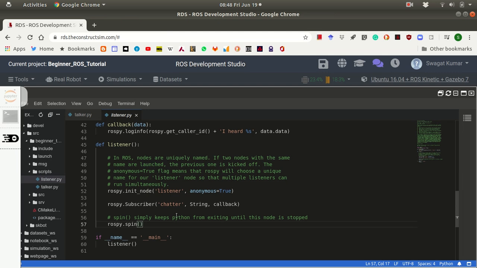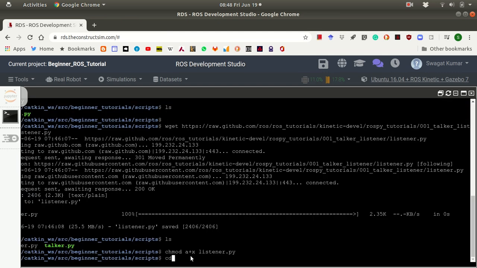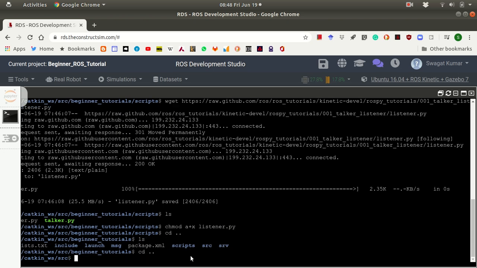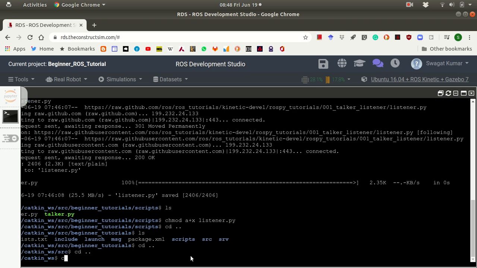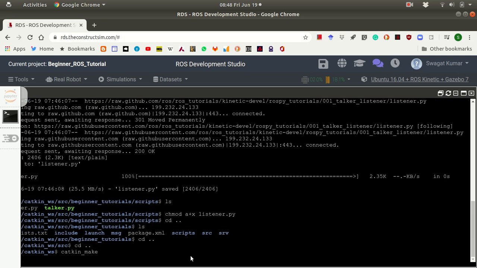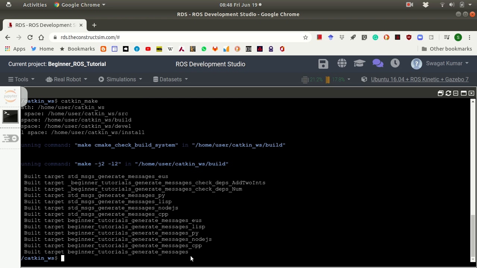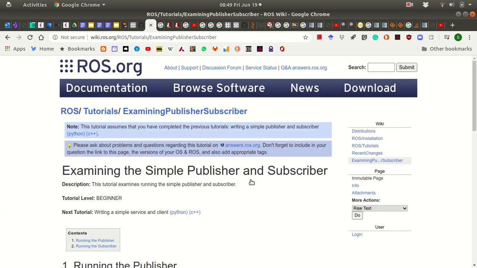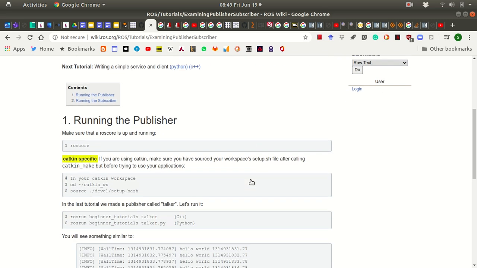We just run catkin_make just to make sure that nothing is broken. So catkin_make, yeah, everything looks fine now. So let us see what these two nodes do.